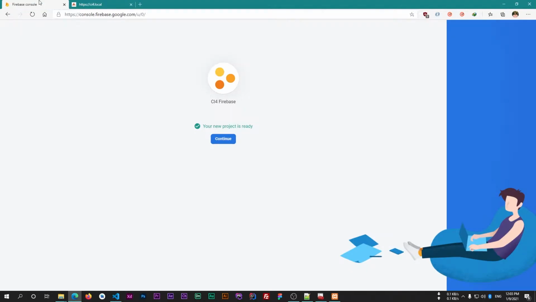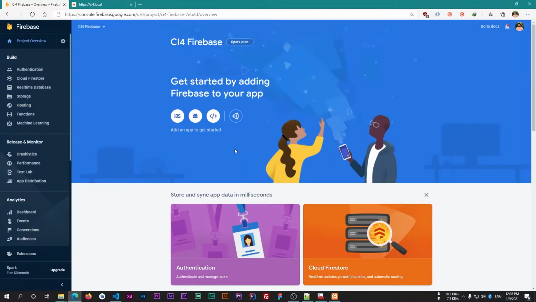Okay, so let's see if Firebase is done. Yes, the Firebase project is done. So click on the continue button and now you are inside your Firebase project and here we have to add our app. So we are now developing for our website, so we will choose web from here.